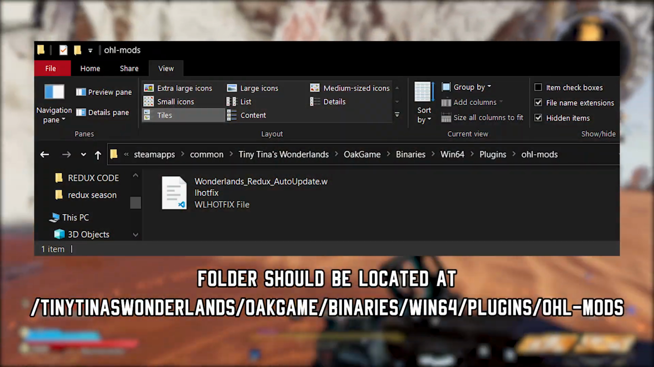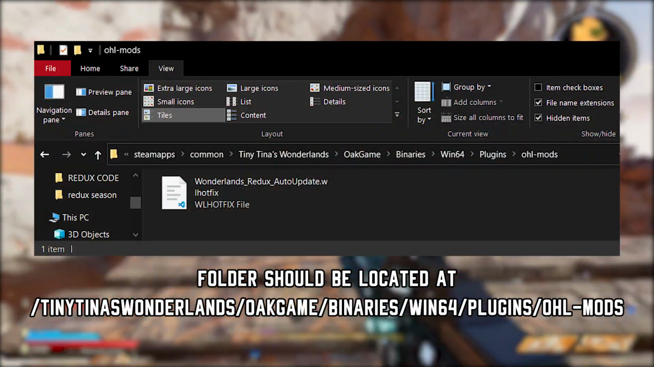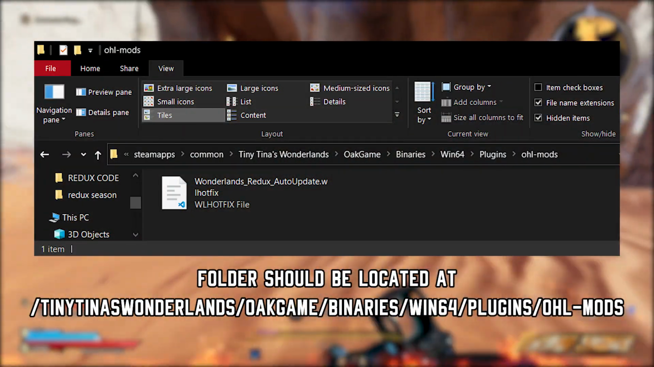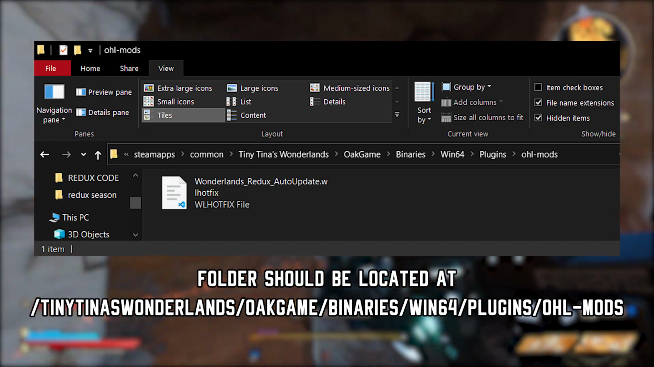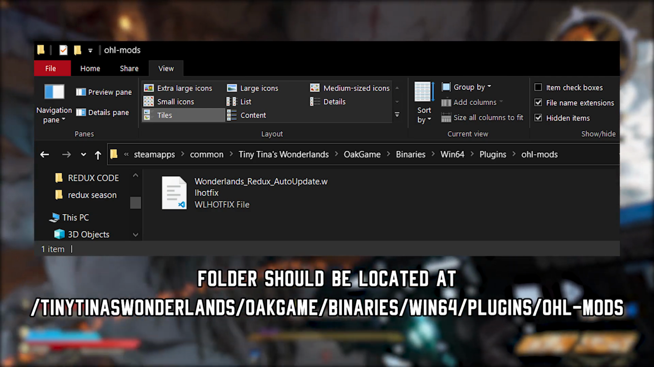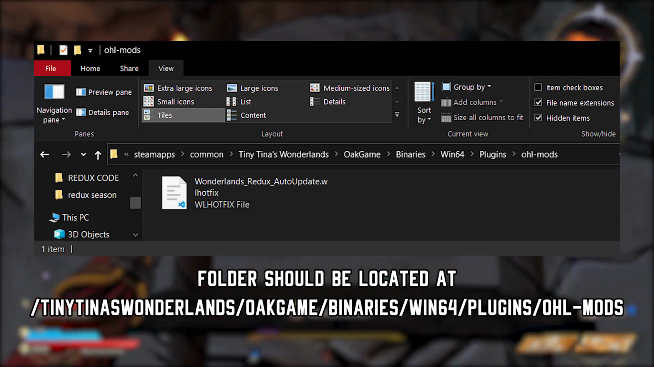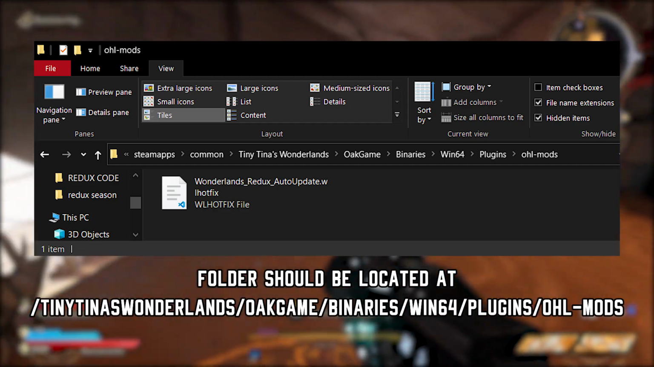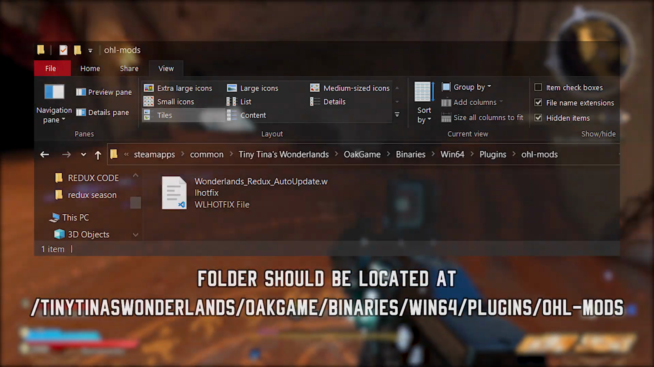The Redux hotfix should go into your OHL mods folder. You should only ever have to place this one time, as this file essentially just links to the servers which will pull the latest hotfixes, so every time you launch the game it will get the latest hotfix. So you should only ever have to place this text file into your mods folder once. As for the patch file, you'll go and place it in your packs folder, located here.